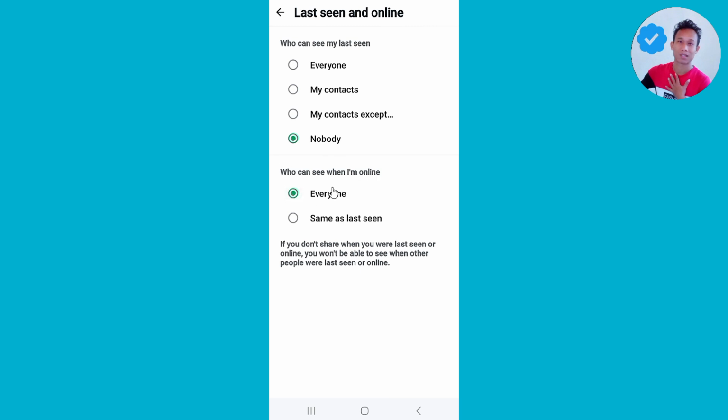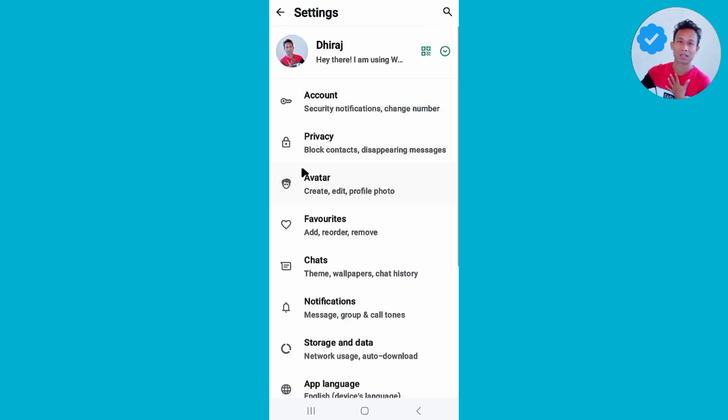See here also everyone is selected. But you have to select same as last seen. Now if you select the same as last seen option, whatever settings you did under this last seen section will be applied to your online status too. Okay, now go back, and that was the settings you need to do to hide your online status on WhatsApp.